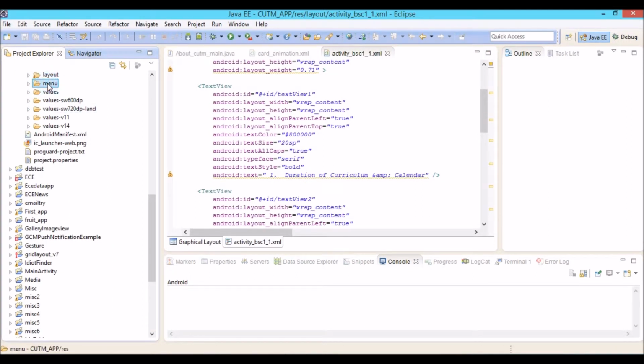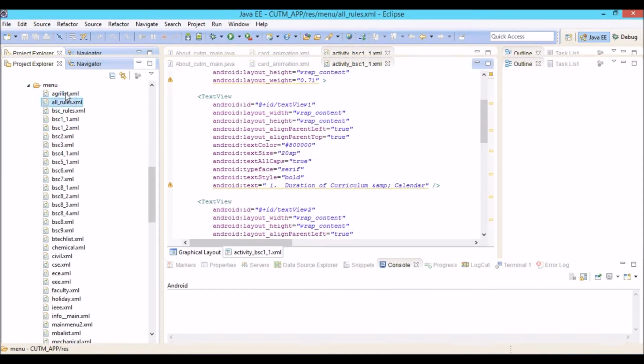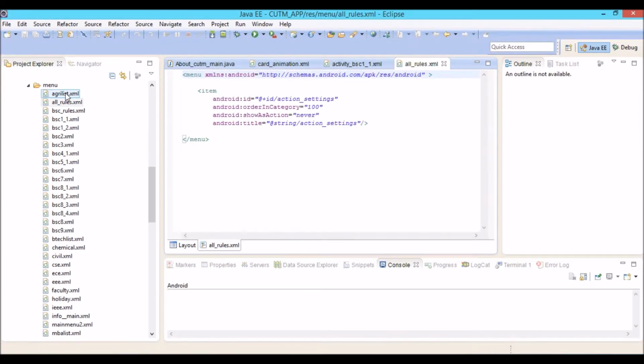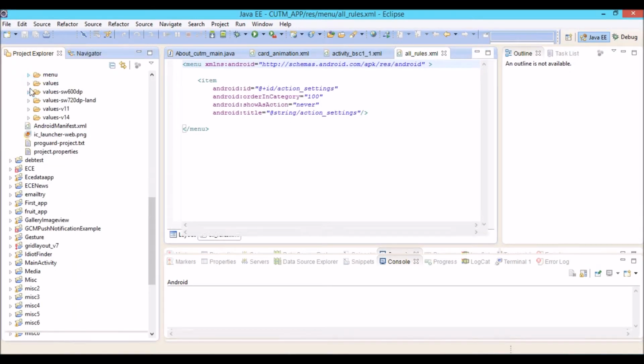And the next one is the menu folder, which contains the XML files that are responsible for showing the action bar details, or the action bar settings or action bar title. Those are responsible for showing the menu.